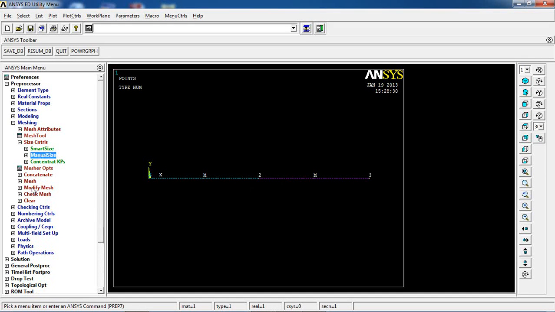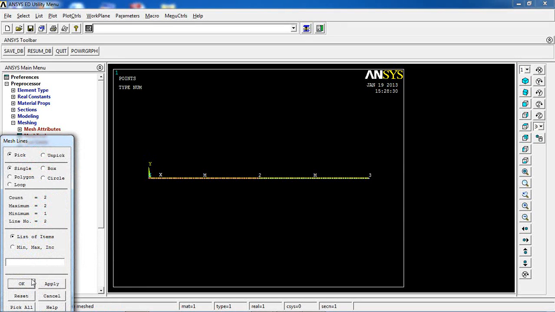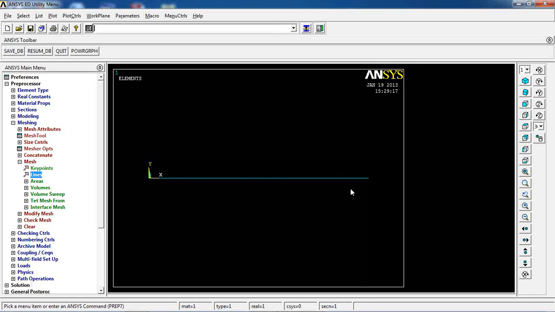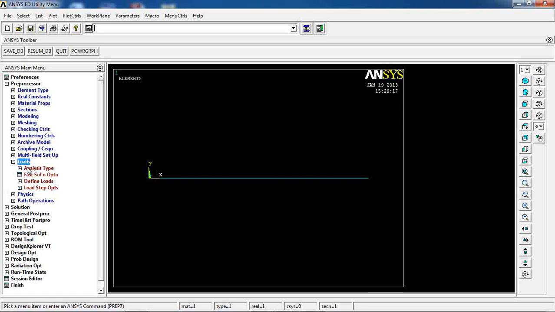Now I come to Mesh, Lines, and pick both the lines and click OK. My lines are meshed. Now it's time to apply the loads.